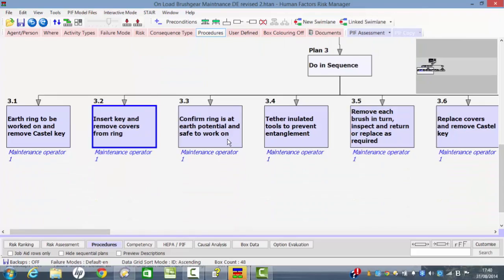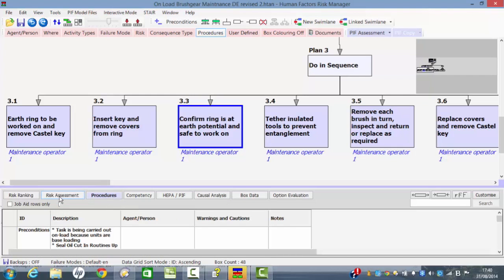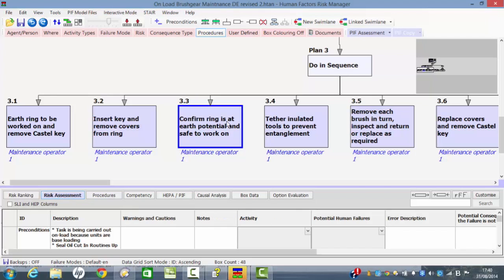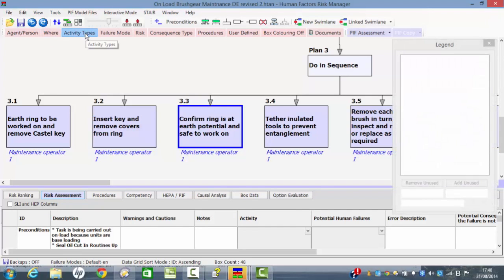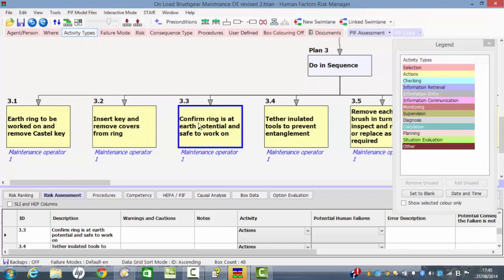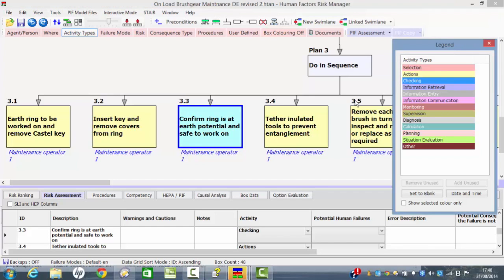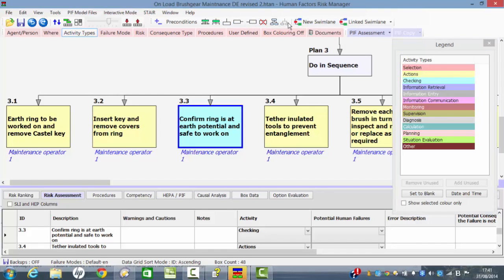So confirm ring is at earth potential and it's safe to work upon. I'm going back into the risk assessment tab now because we want to look at what type of failures could occur there. So if we click on here, which is an activity type, this tells us this is an action. Actually, I would say this is more likely to be a checking activity because it has the word confirm. So if we want to analyse what sort of failures would occur there, we can actually create some additional boxes here by clicking on this icon. I'll close that first.